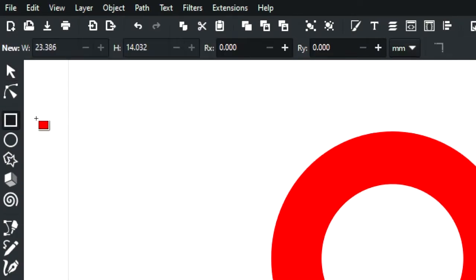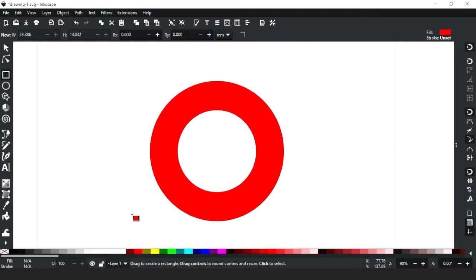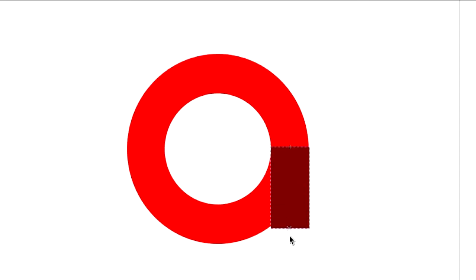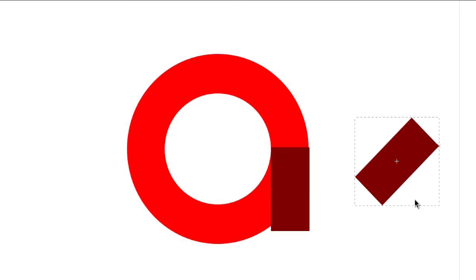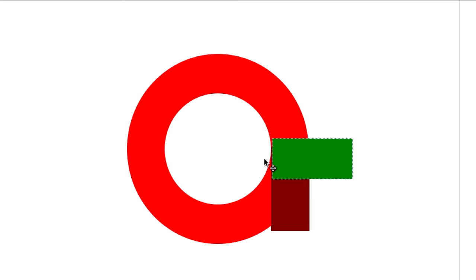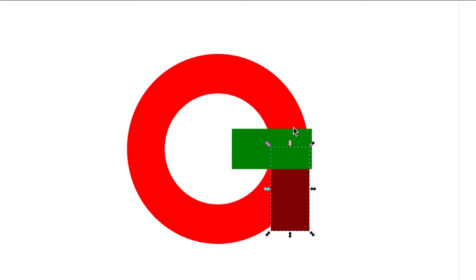Select the rectangle tool. Change the color and create a rectangle. Ctrl D to duplicate the shape. Set 90 degrees. Change the color and adjust the letter G.